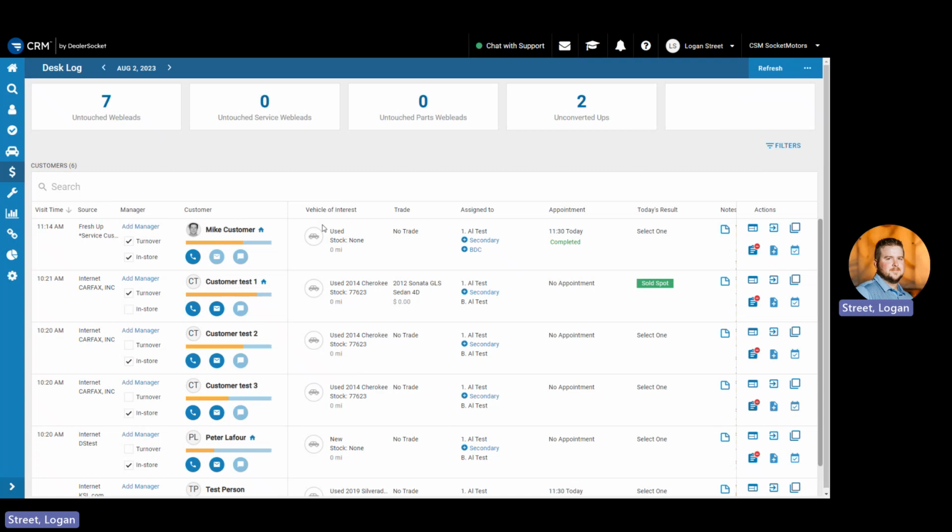To the right, vehicle of interest. This customer doesn't show a vehicle of interest, but this one does. And notice it does have a stock number, so we know it's a specific vehicle. In some cases, you might get a lead that comes in that just says something like 2023 Silverado, but doesn't have a stock number. I know right away I'm not on a specific vehicle.